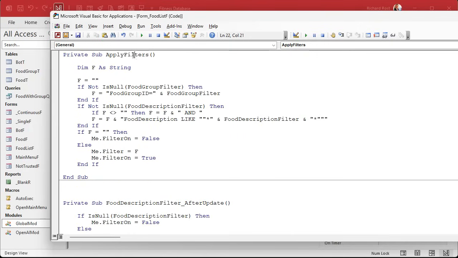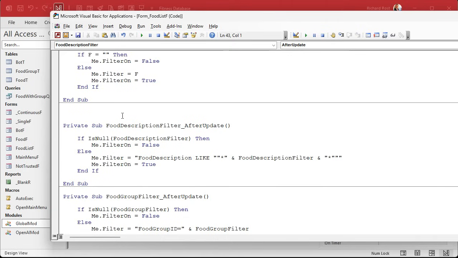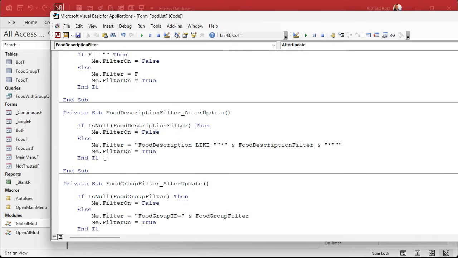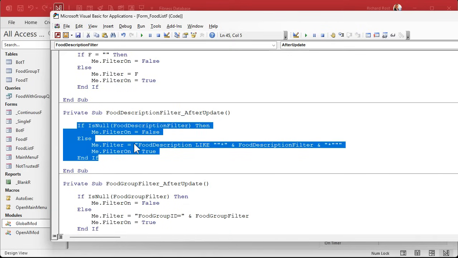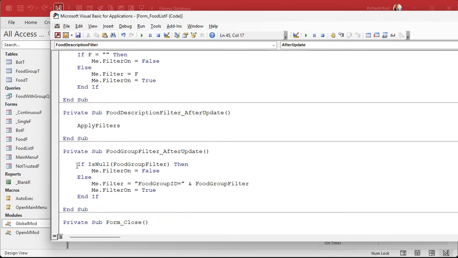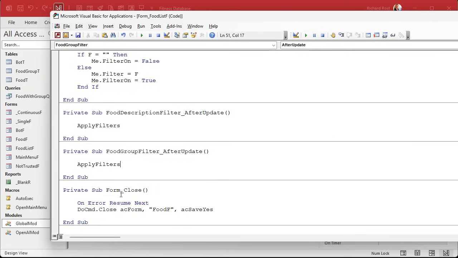And now, down here, we don't need all this duplicated code. This just becomes apply filters. This one also becomes apply filters.